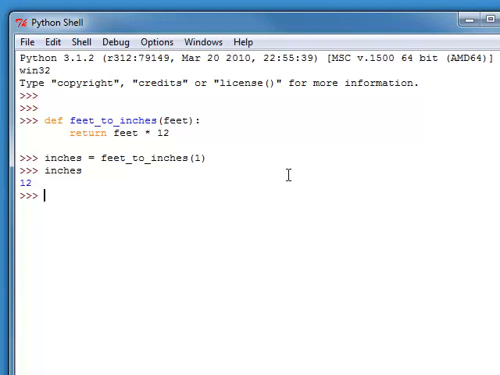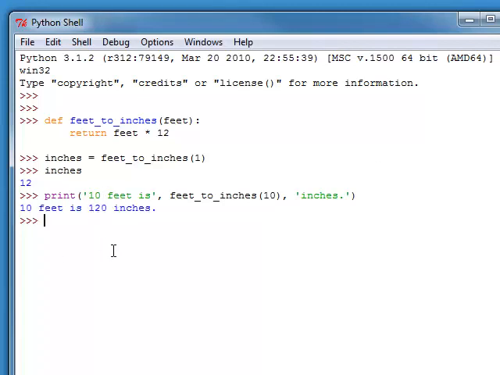so that works. We can play with the function in other ways here in the shell. For example, we could call the print function. We could say something like 10 feet is, and then call the feet to inches function, passing 10 as an argument. We'll finish our message here. So when we press the enter key, we should see a message telling us that 10 feet is 120 inches. And in fact, that's what we get. So it looks like our algorithm is correct.